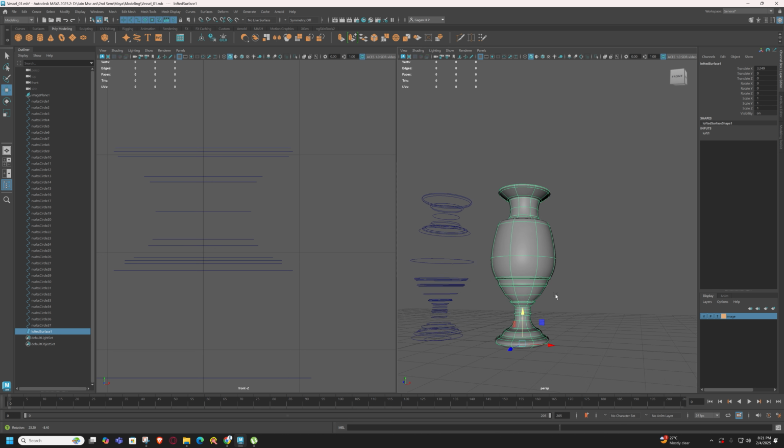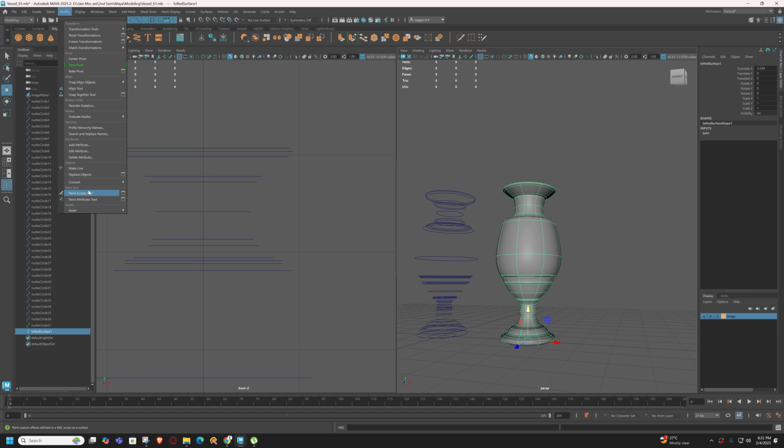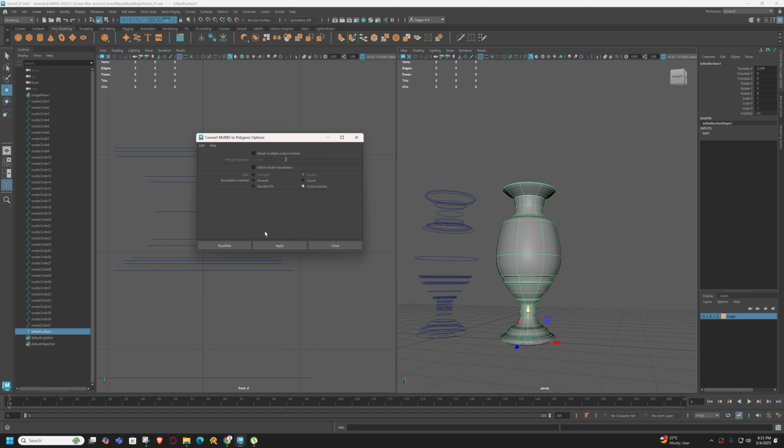Now if you want to convert this to a polygon, all you need to do is select this, come to Modify, Convert. Don't directly click on this, come to this option box and reset the settings first. By default it will be in triangles. Either you can take quads or control points, anyone is good, but my preference is control points. I'll tell you the difference. First I'll show with the quads. I'll select standard fit, select quads, and click Apply.